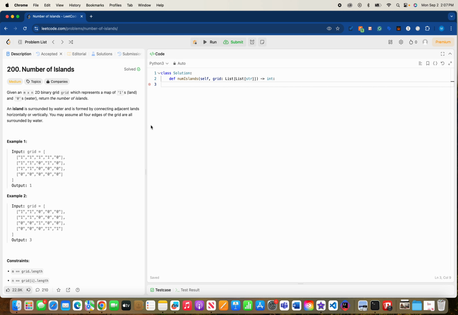Number of islands. Given an m by n binary grid, which represents a map of ones, which is land, and zero, which is water, return the number of islands. An island is surrounded by water and is formed by connecting adjacent land horizontally or vertically. You may assume all four edges of the grid are surrounded by water.